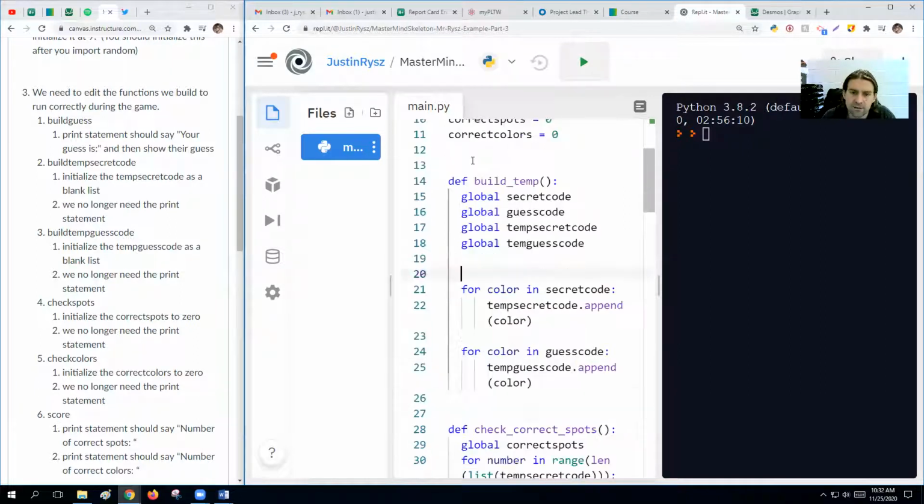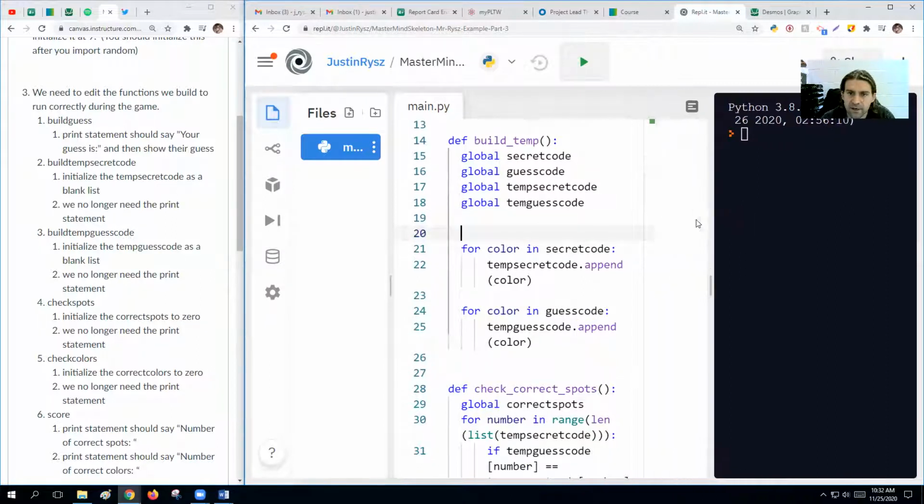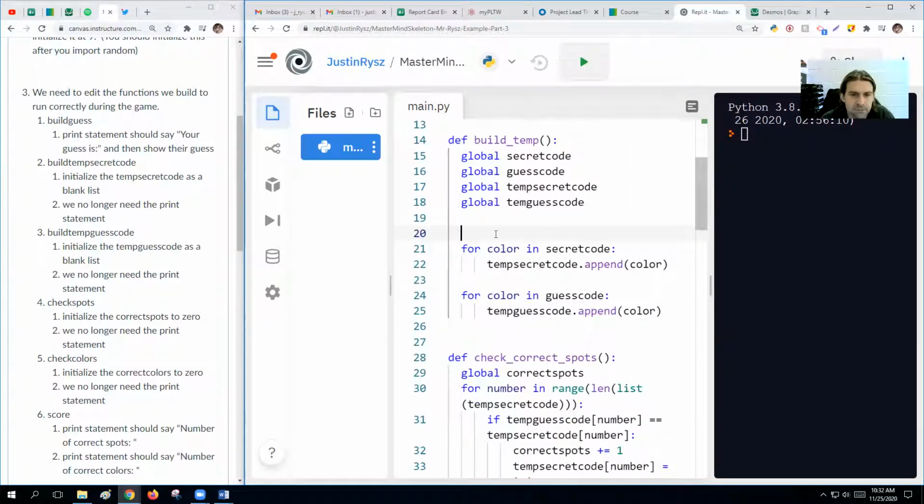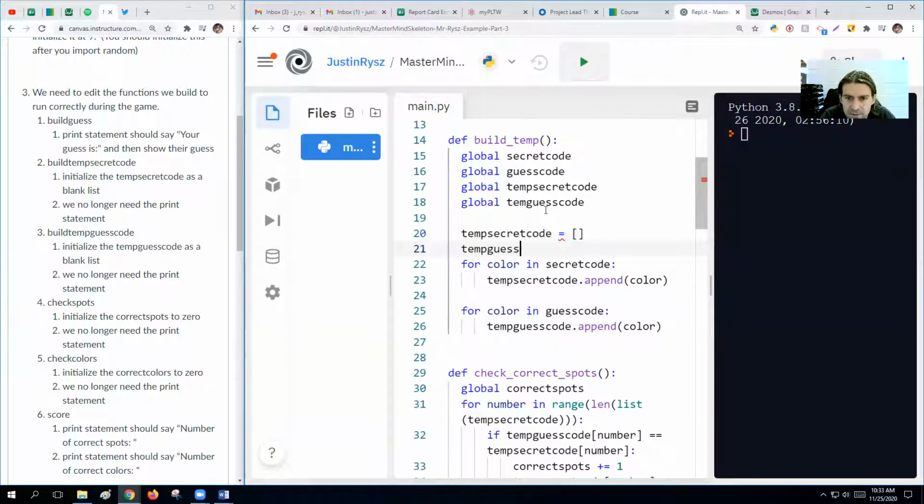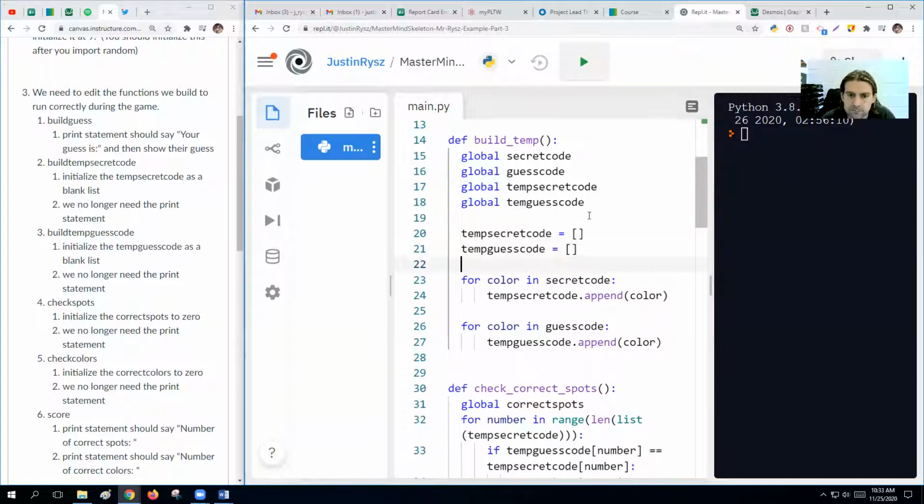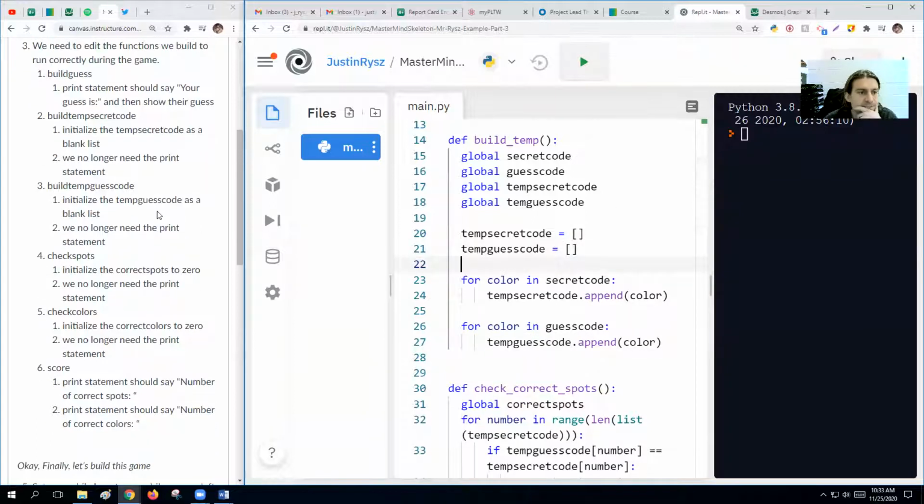All right, and then what we need to make sure of is that when we start this, our temporary secret code and our temporary guess code go back to being blank. So when this gets repeated as we go through our process, we clear out our temporary guess code. So temporary secret code equals blank, temporary guess code equals blank as well. And we don't need a print statement.